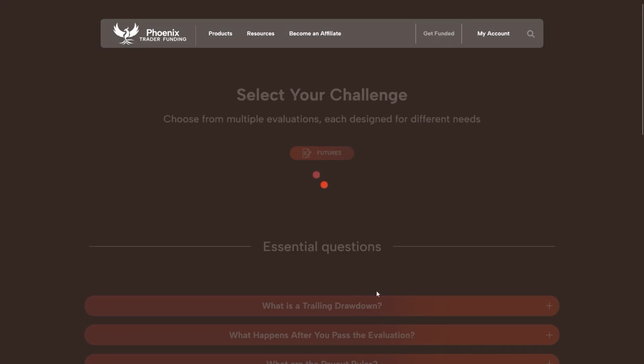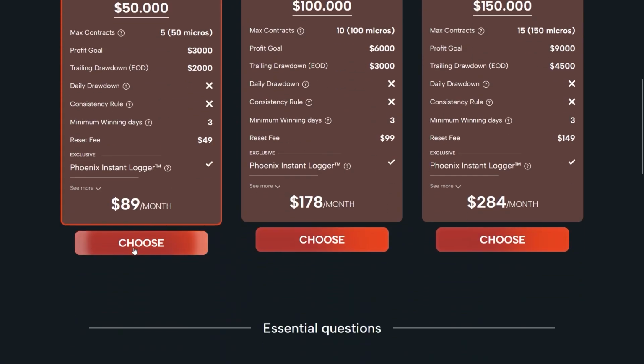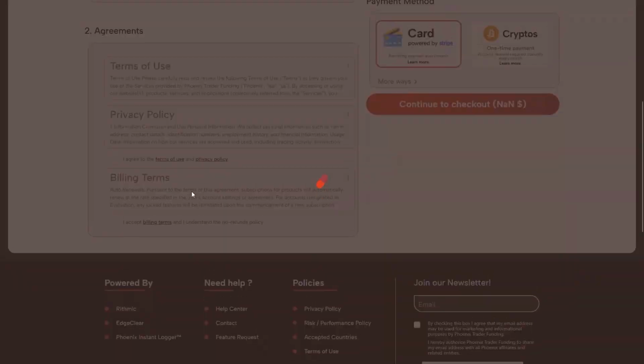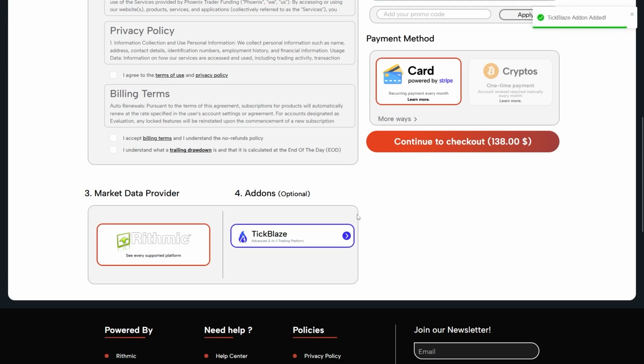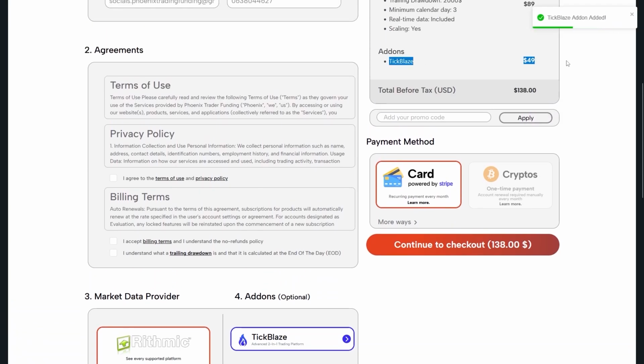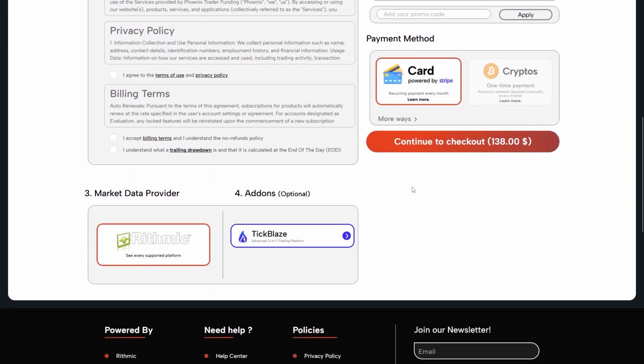To do that, I'm just going to click on Get Funded and choose, let's say, a classic. If I scroll down a bit, you can see that there is an add-on section with TickBlaze offered right there. So you click on Add and it's added, and then you can continue checkout and you have TickBlaze.